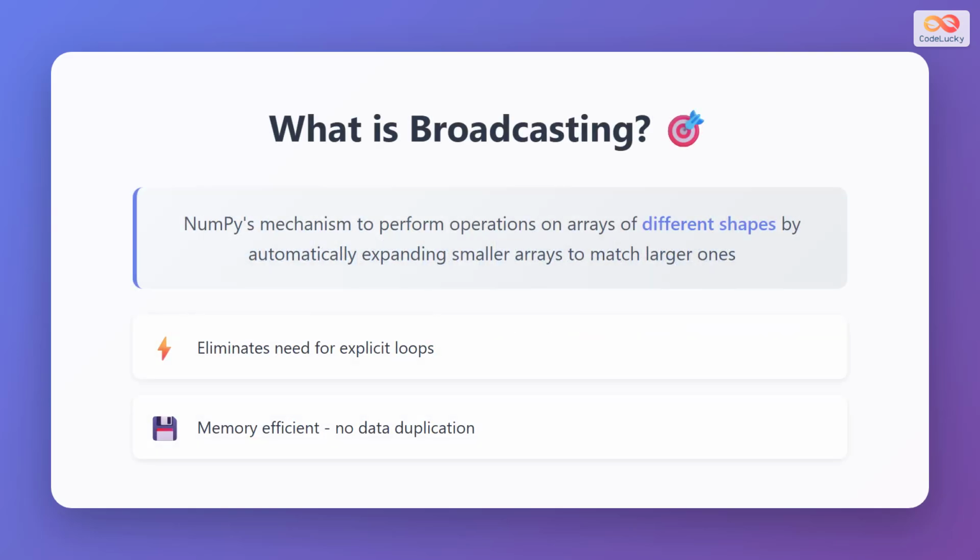Broadcasting is NumPy's mechanism to perform operations on arrays of different shapes by automatically expanding smaller arrays to match larger ones. Think of it as NumPy intelligently stretching your arrays to compatible shapes. The key benefits are that it eliminates the need for explicit loops, making your code cleaner and more Pythonic. Additionally, broadcasting is memory efficient because it doesn't actually duplicate data in memory. It just behaves as if the data were repeated.